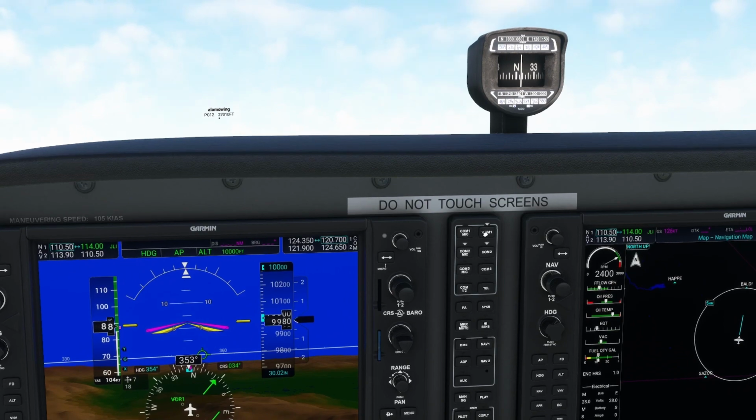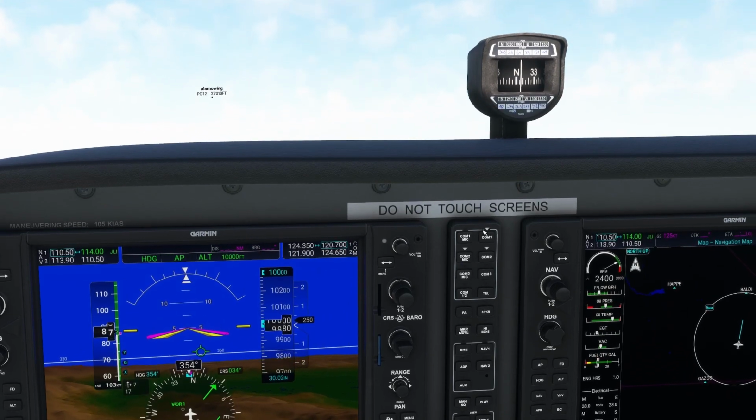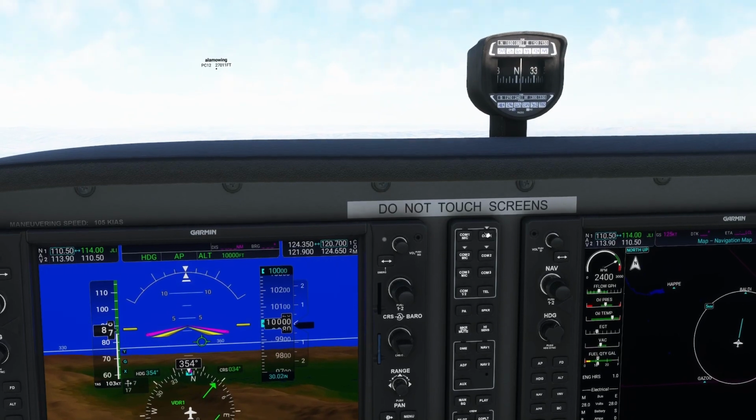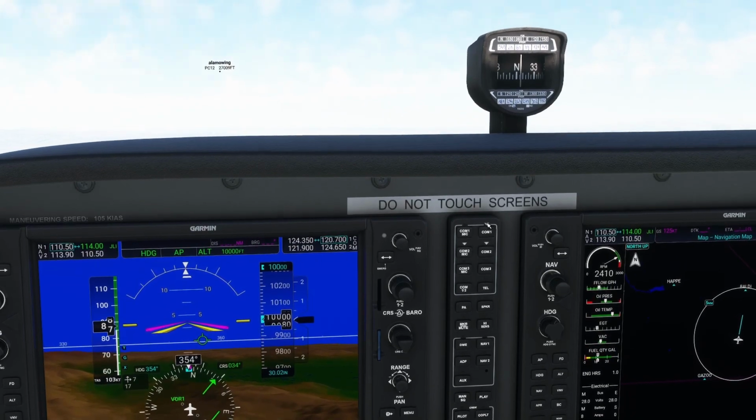Palm Springs Tower, Skyhawk, November 13243. Inbound from the south, 10,000 feet for a VFR approach.